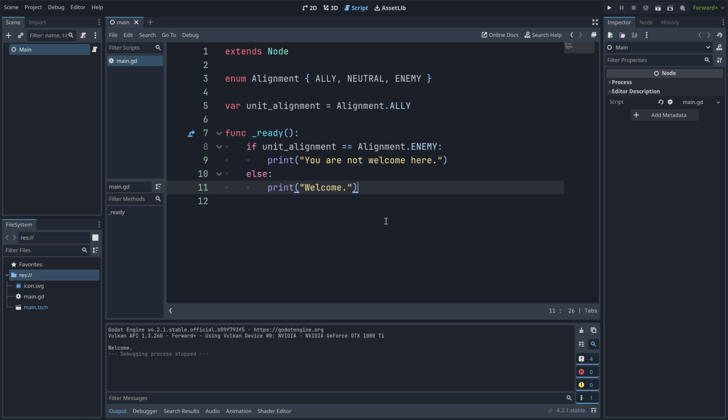This is much safer than using, say, a string or an integer to represent states, because Godot will throw an error if we misspell a state. If, for example, I misspell enemy, we can see that Godot throws an error. But I think one of the real powers of enums is that we can use them for exported variables.